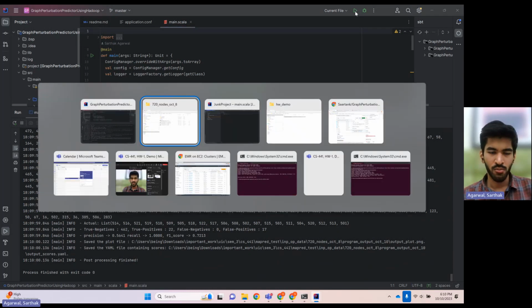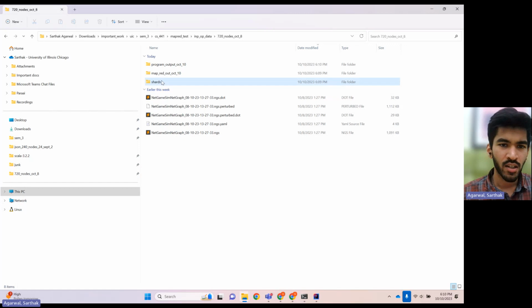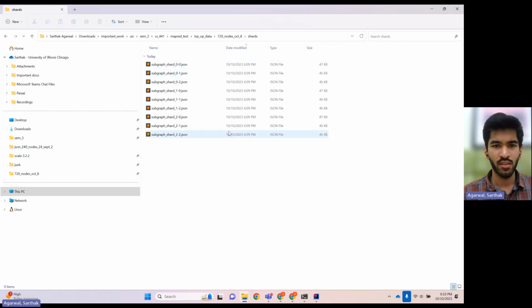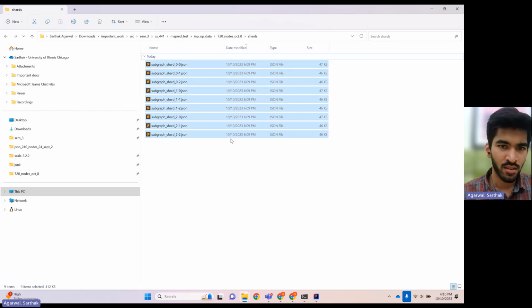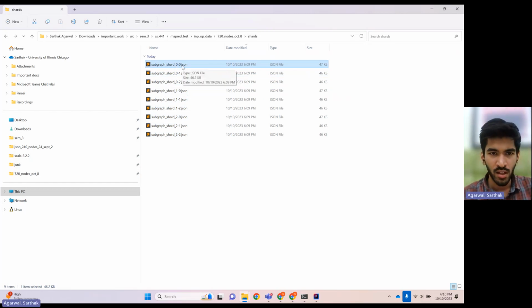Now we'll go over to the outputs it has generated. Now the program creates a shard directory. It contains the different combinations of the original graph piece and the perturbed graph piece. These are stored in JSON files. These index labels in the file names give information about the different pieces of original and the perturbed graph used in this shard.